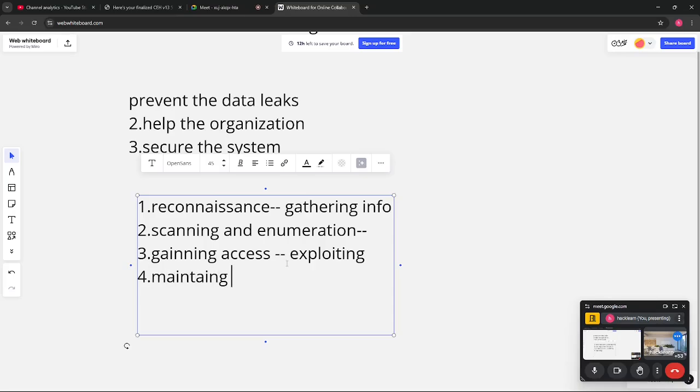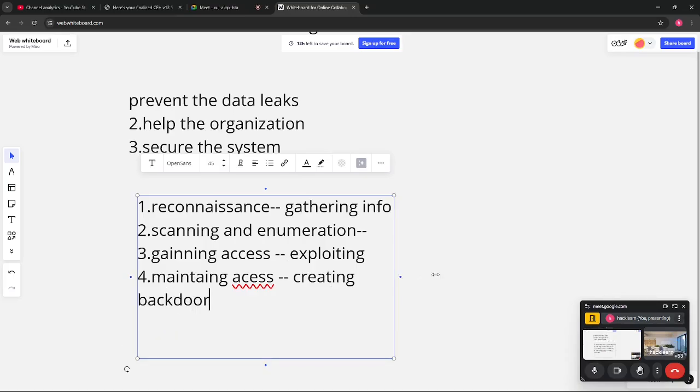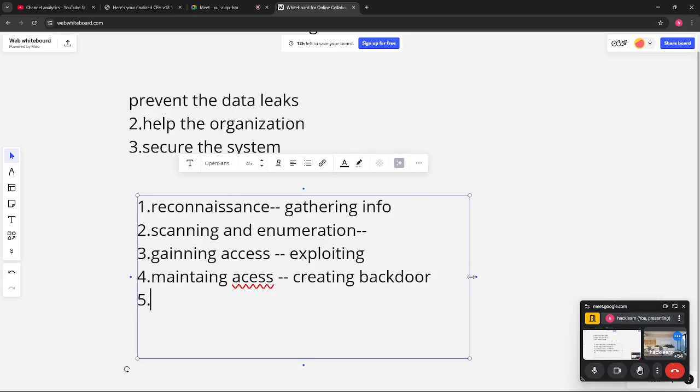Once you are into the system, you will try to maintain it for a long time. You will be creating some backdoors to get access multiple times or for a long time. After maintaining the access, you will be covering your tracks. No one should know you have taken the access, and for that you will be covering the tracks. Basically you are hiding all of your malicious activities.